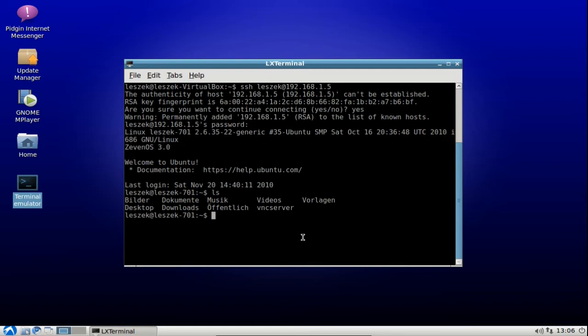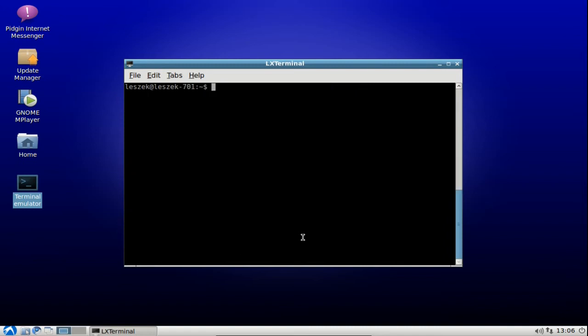And I can also, if I have a console based music player, a CLI based music player, start playing something and so on. But I cannot start graphical applications right now.